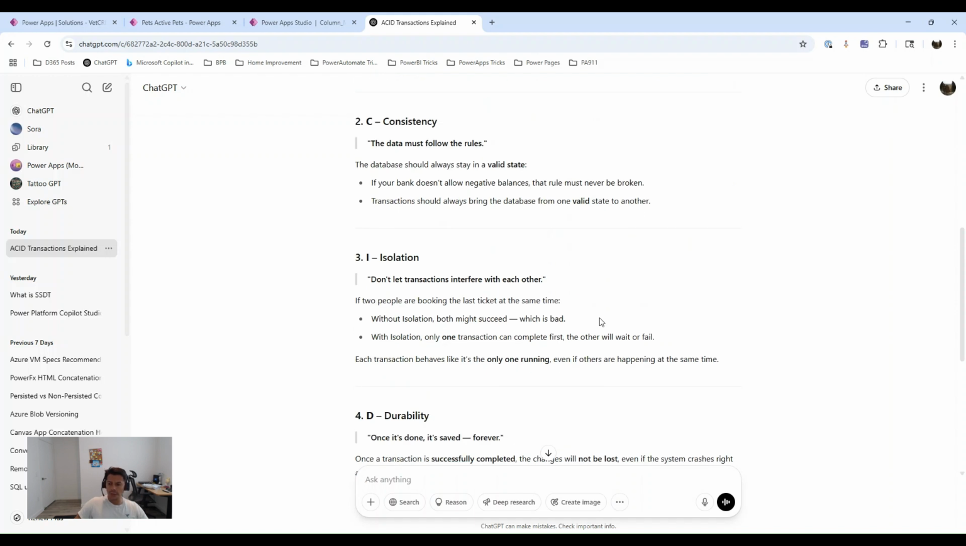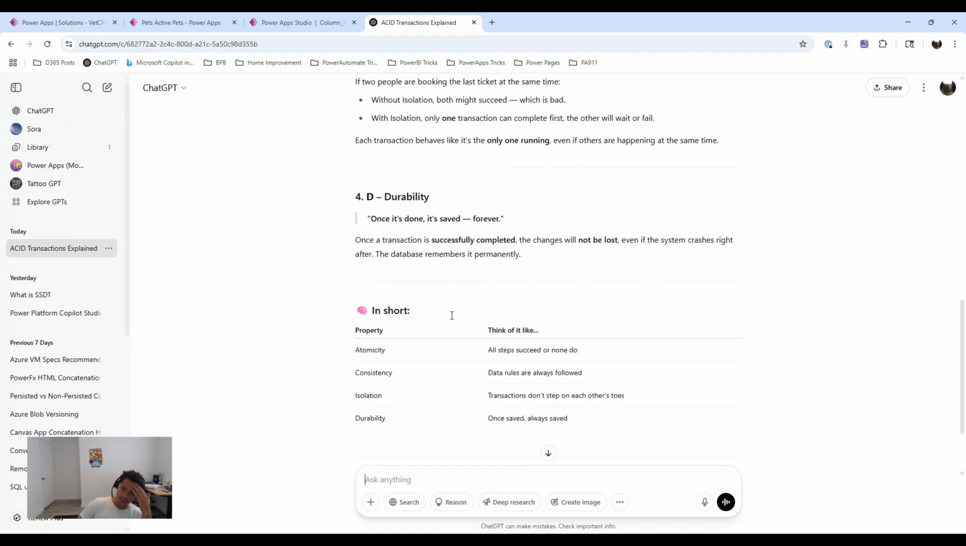Isolation, we're not going to worry too much about isolation right now, but that means, for example, if you're trying to book a ticket for a plane, there's only one ticket left. If there are two people trying to do it at the same time, then only the first person that books the ticket should get the ticket, and the other person should fail. But we're not going to worry about isolation. Maybe that will be a topic for a different video. And obviously durability means that once you post a transaction to a database, it stays there forever.